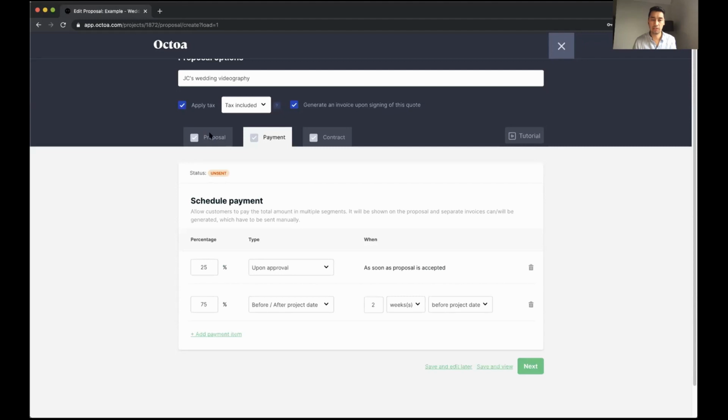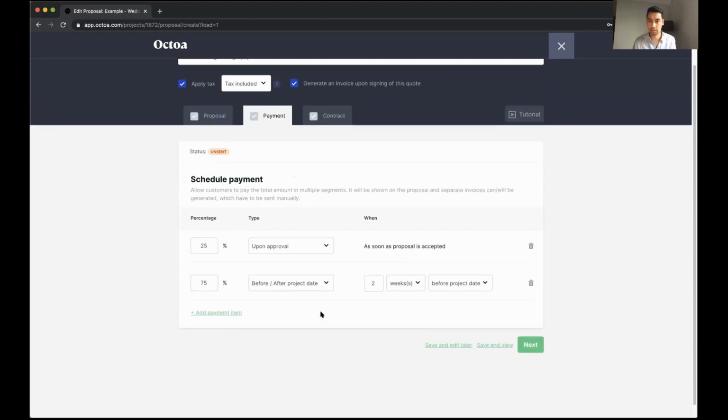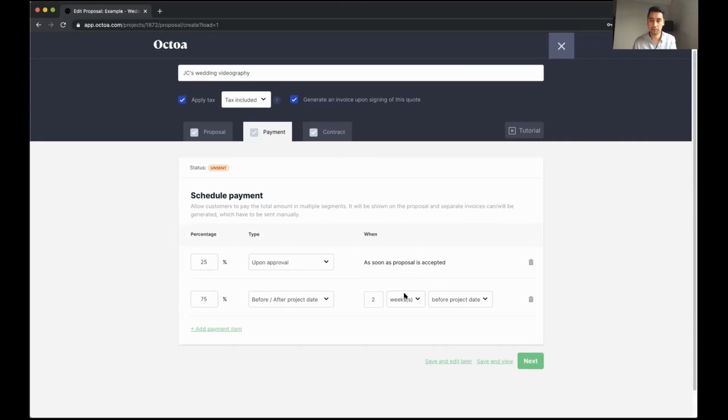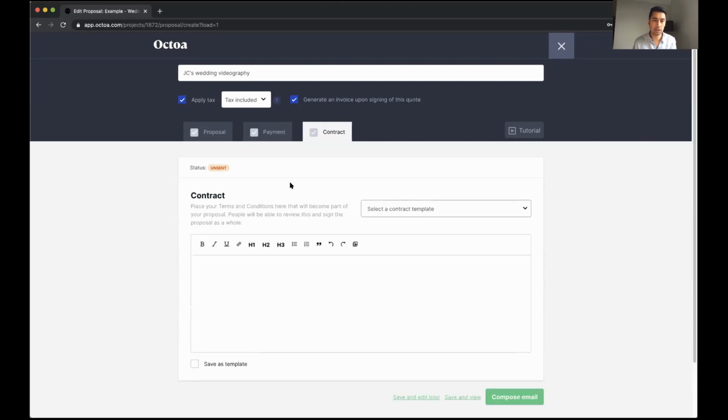So if you don't want any scheduled payment settings, then don't do it. I like to do it because it communicates to the client when they have to pay, and it also will generate the invoices based on your payment plan. So then let's go to contract.